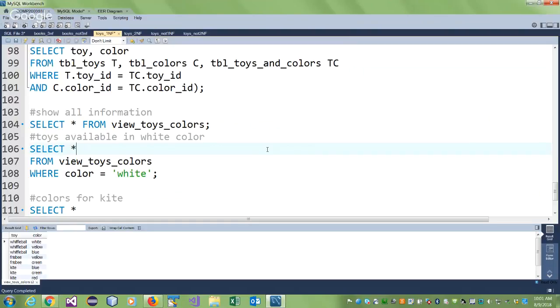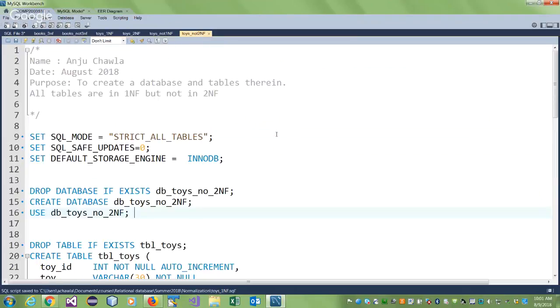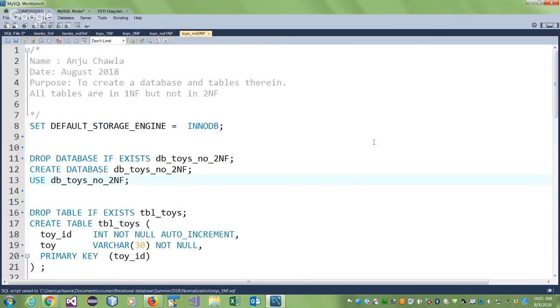Okay, so let's save this and let's go to the second normal form and look at something that is not in the second normal form. And then talk about what are the problems if a table is not in the second normal form.